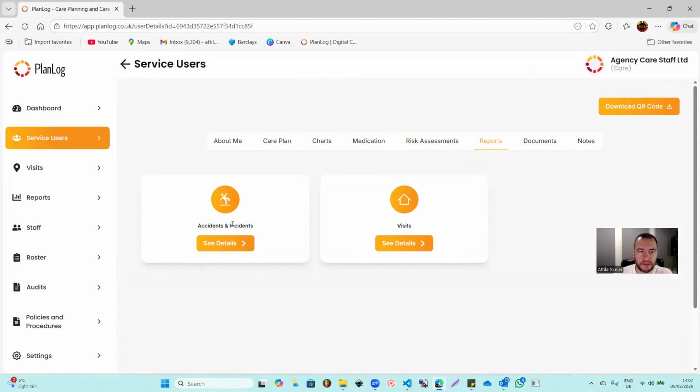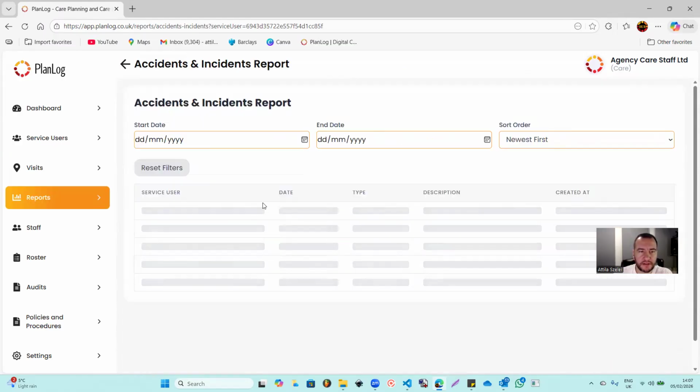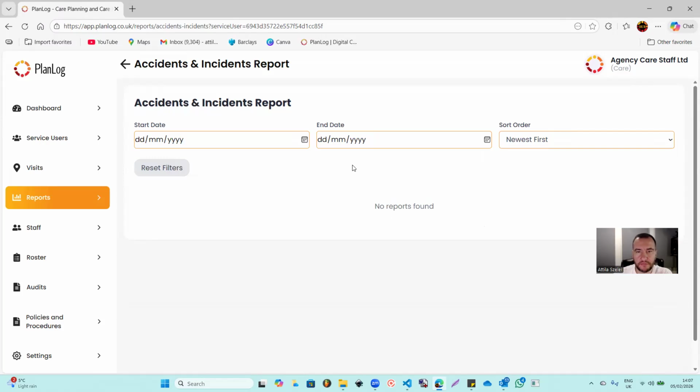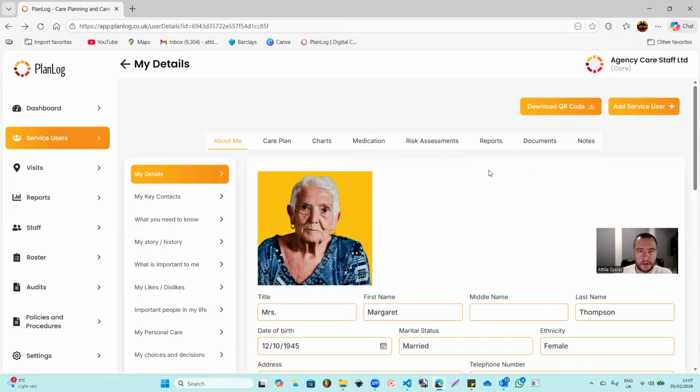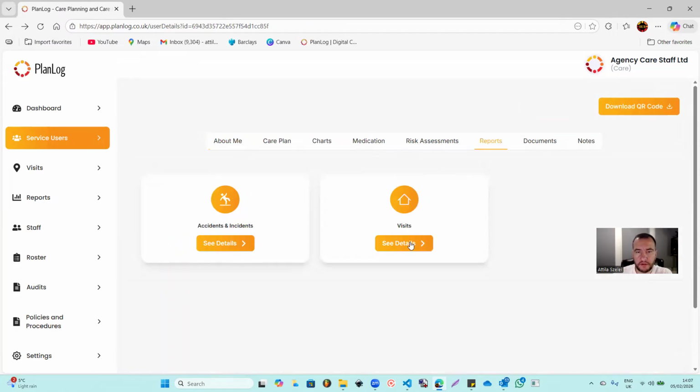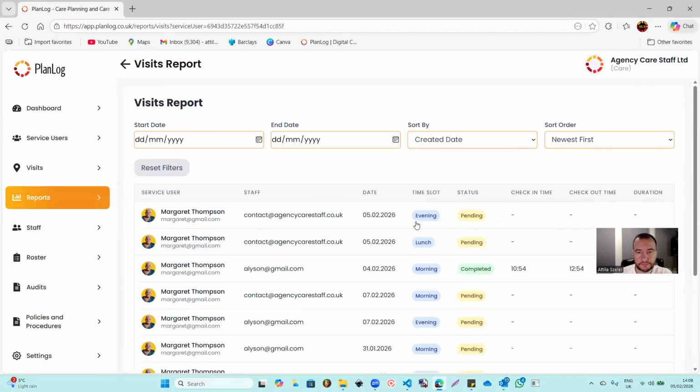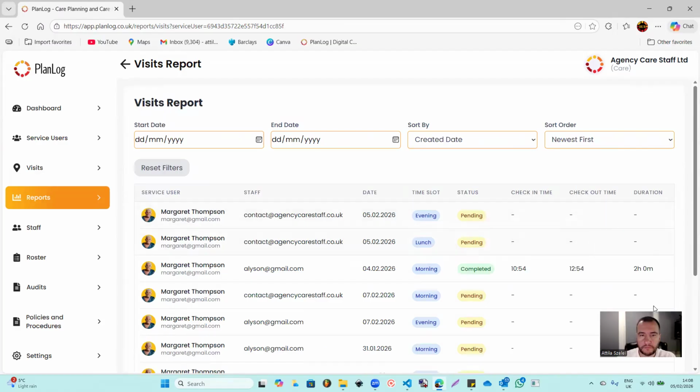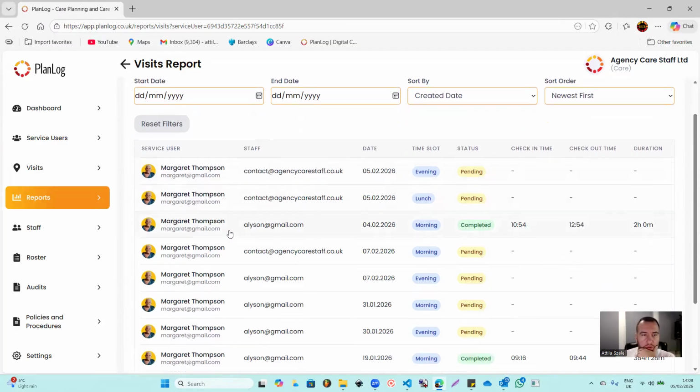Reports, you can view the accidents and incidents, if any, but no reports found. I have not reported any. You can see the visits. I'm going to click on the completed one. We're testing the visits here, but I'm going to click on this completed one here. You can see the check-in time, checkout, and duration.